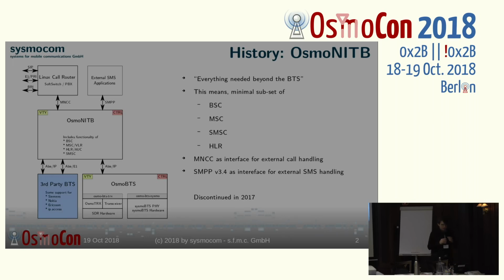Initially you could only send SMS from the VTY if you're an administrator of the system, or from one phone to another. And then we added SMPP support to be able to send and receive SMSs from external entities.